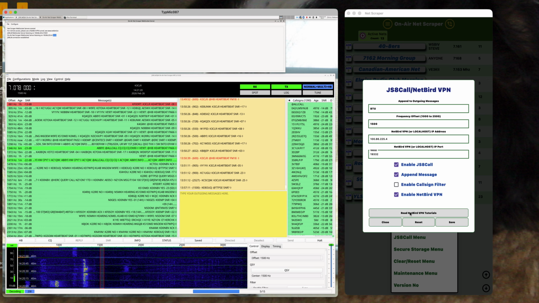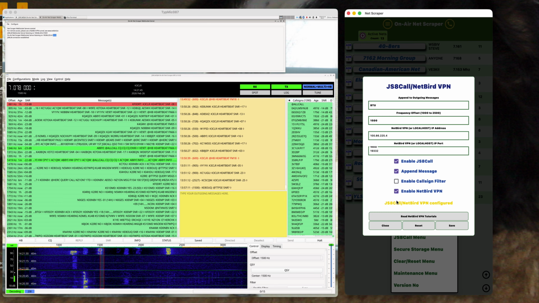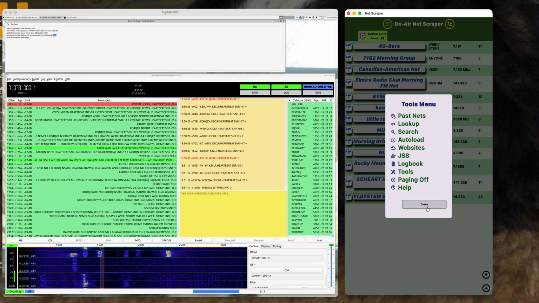By the way, if you click on this read NetBird VPN tutorial, it will bring up a browser interface on our Netscraper app to step you through a tutorial of it. So we're going to save this interface. You can see the configuration is saved. And this is persistent, so you notice that when we came up, this was already filled out. It's because it's persistent, and it will save this information for the next time it boots up. We're going to close this interface off and continue with JS8Call.